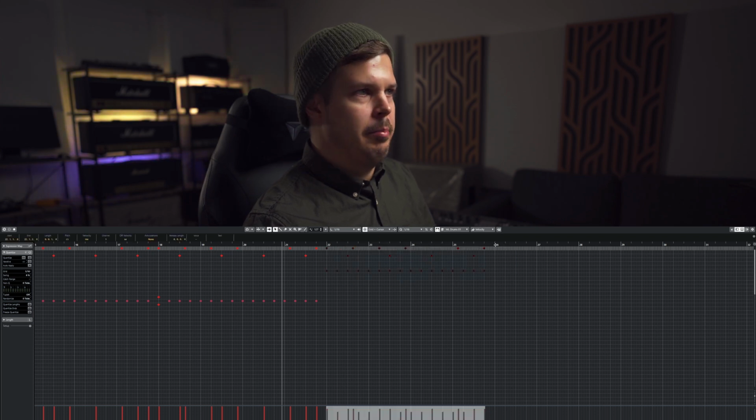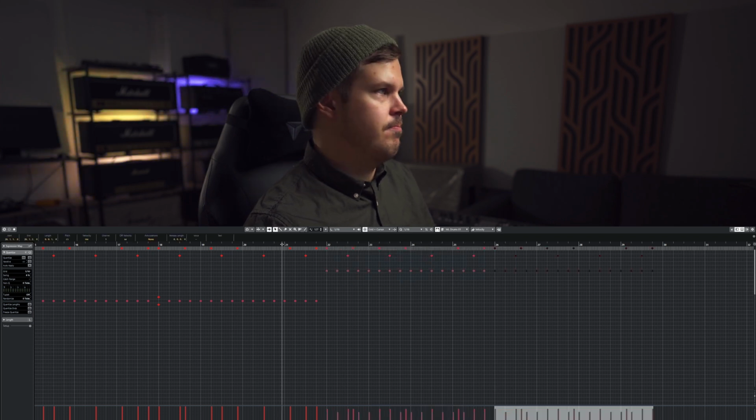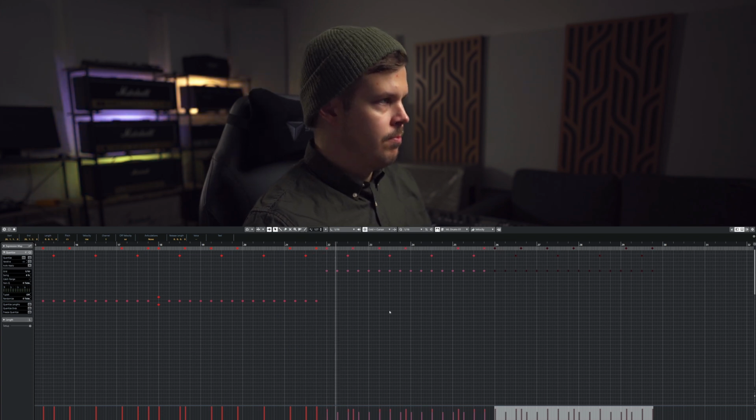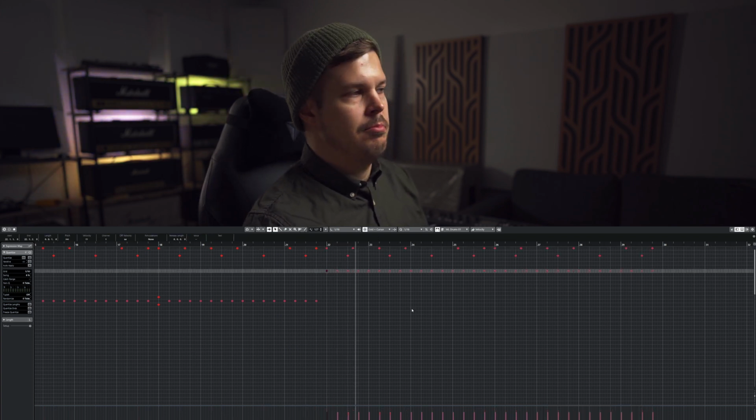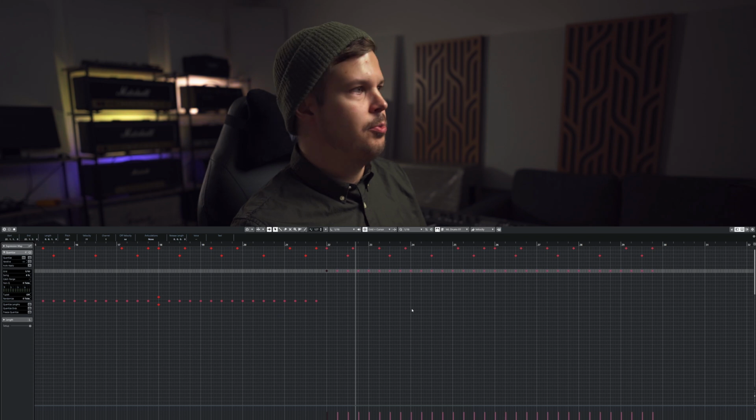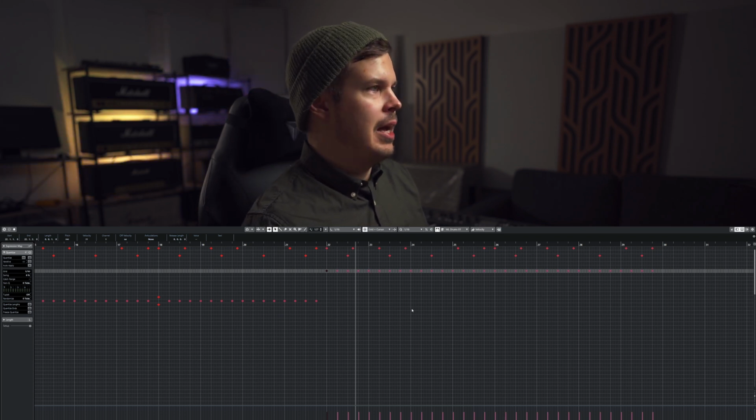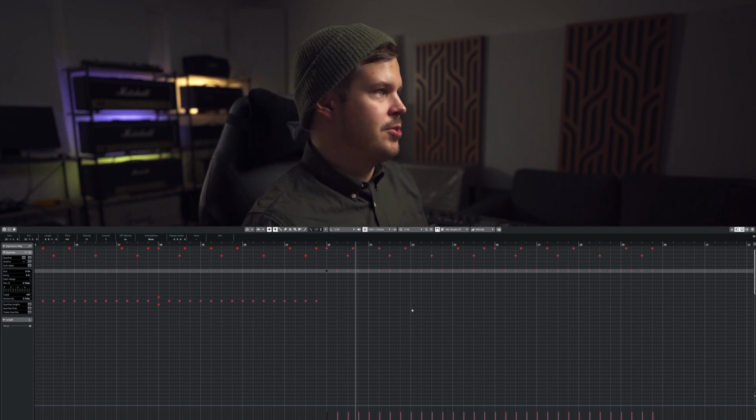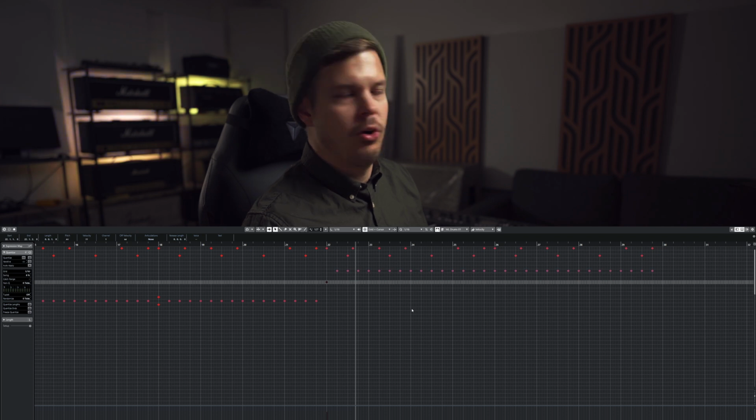I'm gonna copy paste this 2 times. And in this case, when a new part starts again, I want to have something different as the first cymbal. So maybe like an open hi-hat.